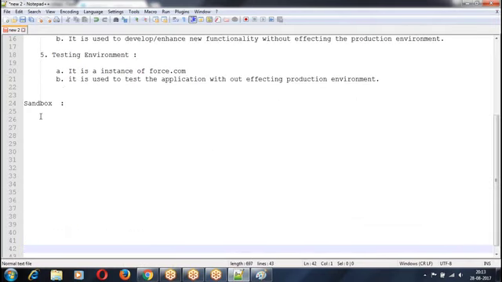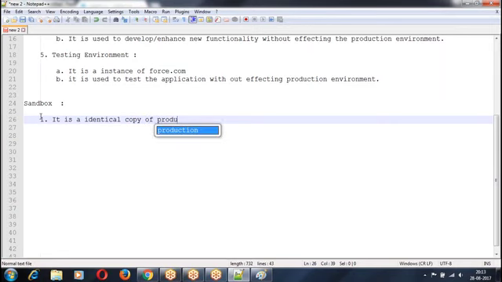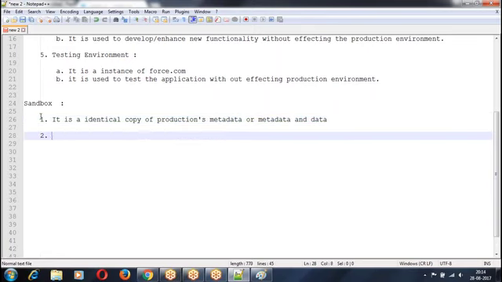Sandbox. It is an identical copy of production's metadata, or metadata and data. It is independent from production.